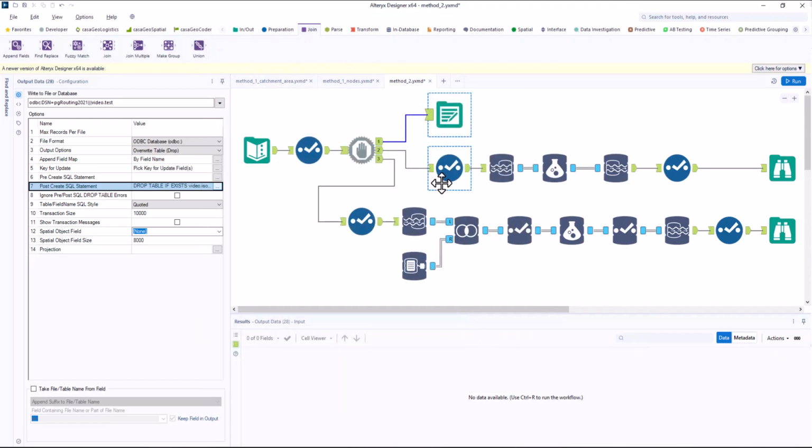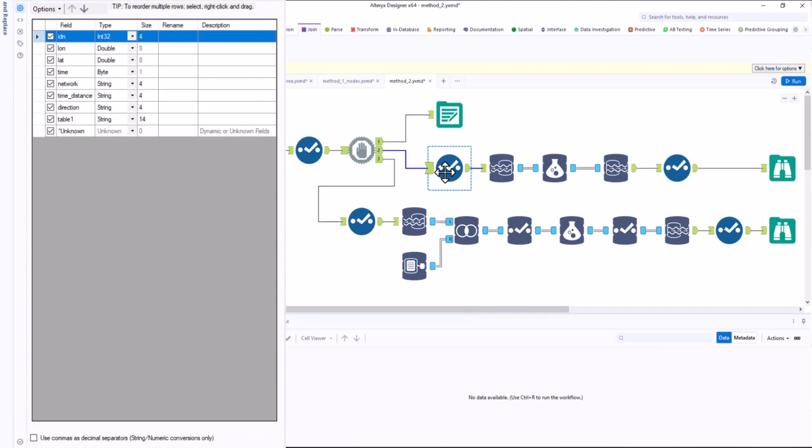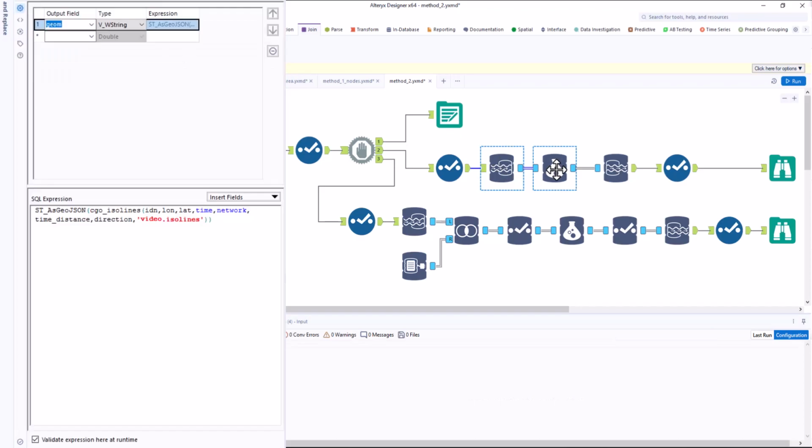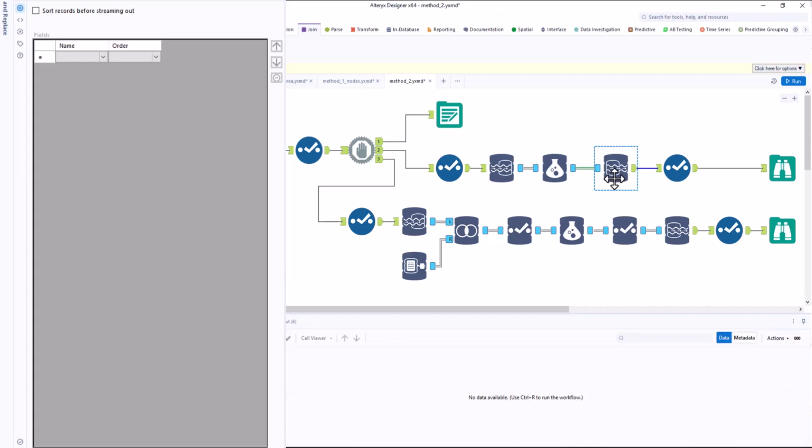The second stream, which comes from the block until done tool, will execute the PostGIS function. We check the formats again in the select tool and dive into the database with the data stream in tool. We connect to the database PG routing. Here we can no longer work with a simple select, but create the table video input table. To do this, select overwrite table and write the table name in table name. In the formula InDB tool I create a new variable geom to which I assign the function. Since the InDB tools cannot read geometries, I convert the geometry into a GeoJSON with ST_AsGeoJSON. With data stream out I pass the result to Alteryx.